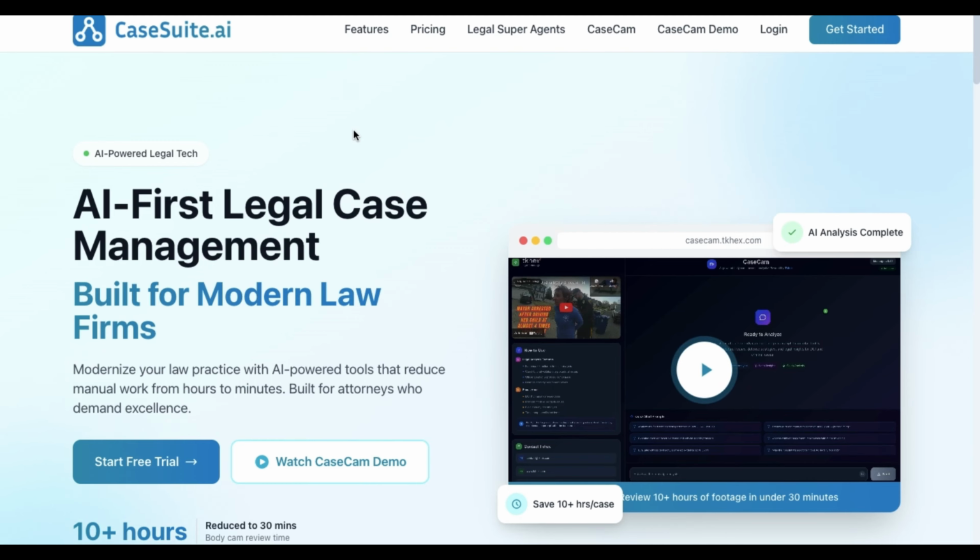Our goal is to reduce the administrative workload attorneys face every day so they can focus on strategy and client service. The platform combines legal case management with AI tools such as automated document analysis, deposition summarization, and body camera review. These tools help legal professionals analyze large amounts of information quickly and organize their matters in one centralized workspace.